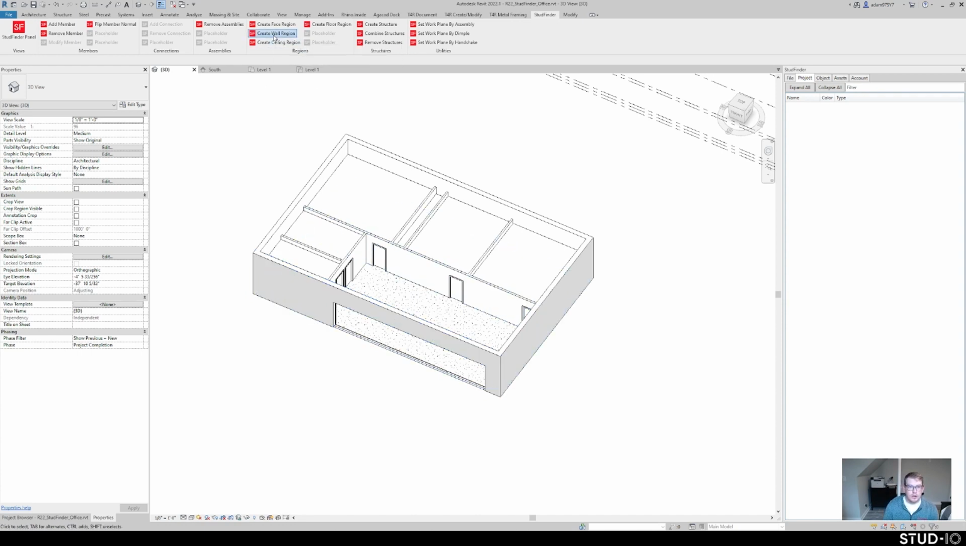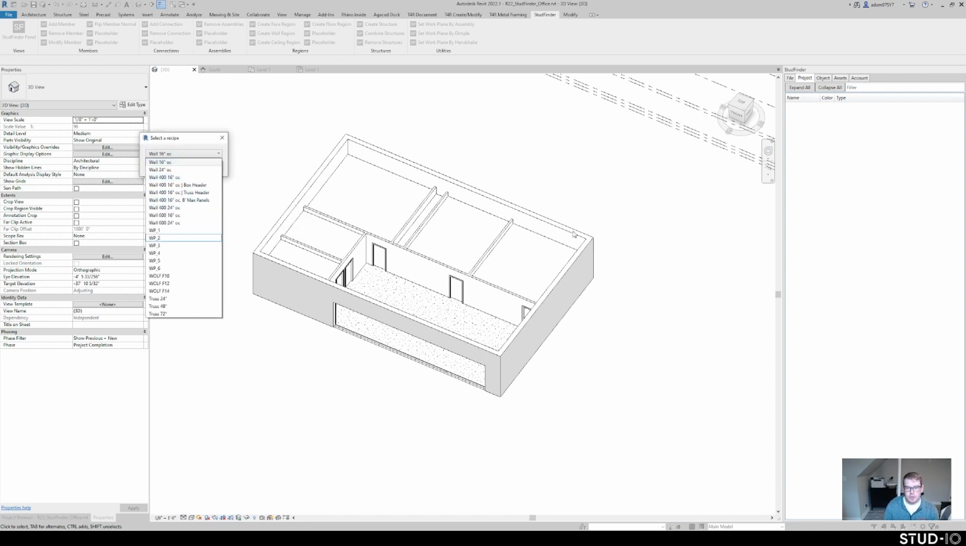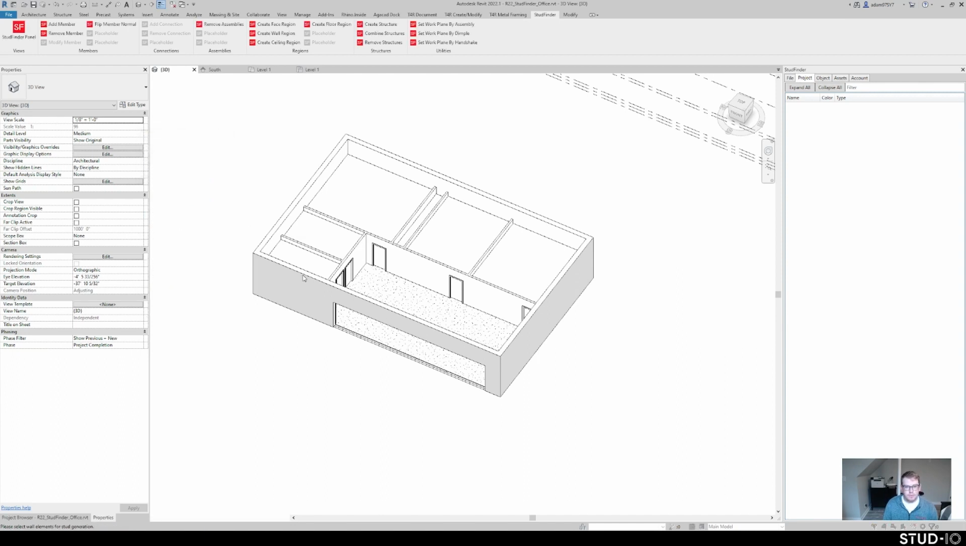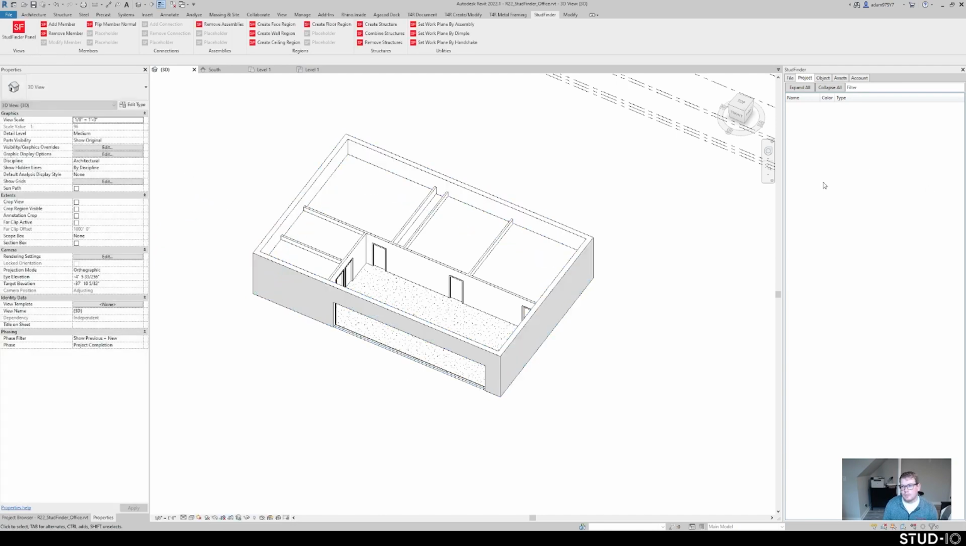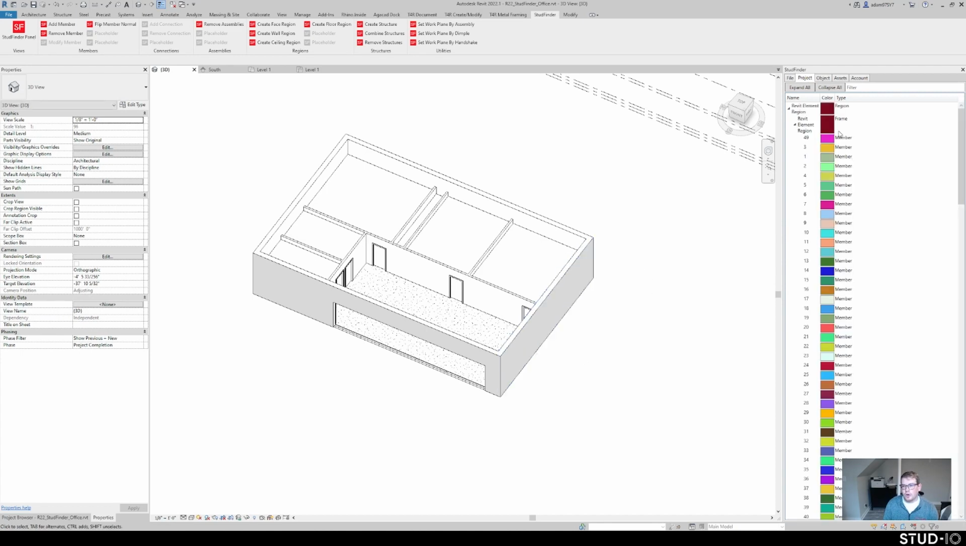If we go and create a wall region, it's going to ask for a recipe. Let's start with these exterior walls. They require a 6-inch stud, based on knowing the wall type that's being used there. We can use wall 600, which is a 600 stud, 16 inches on center. Select all of the exterior walls and hit finish. And the StudFinder should go through and frame all of those, and you'll see them populate here.